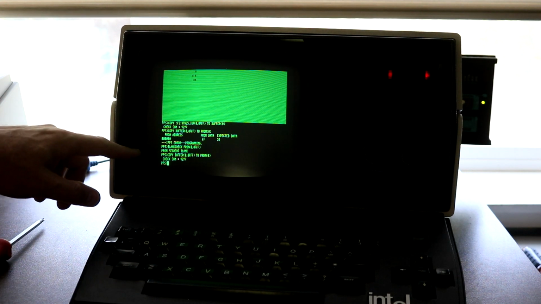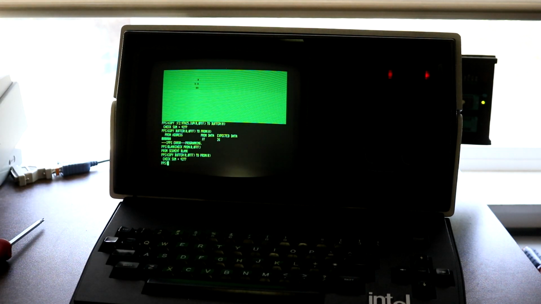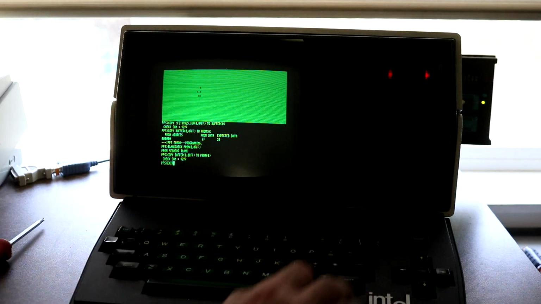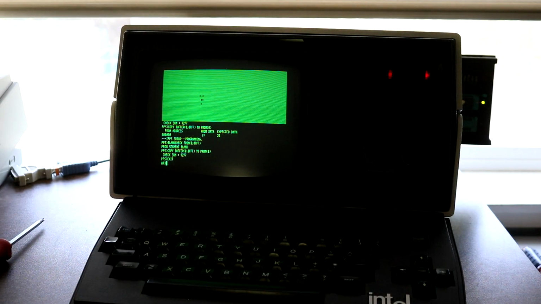Okay, the EEPROM finished programming. The checksum is correct. So there we go, programming an EEPROM while running Conway's Game of Life. Okay, so we're continuing to run Conway's Game of Life.